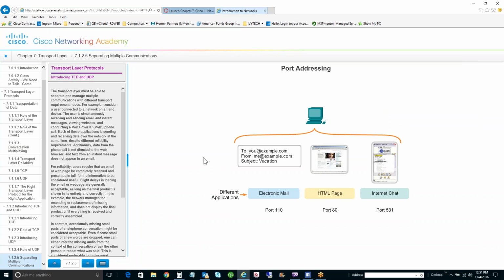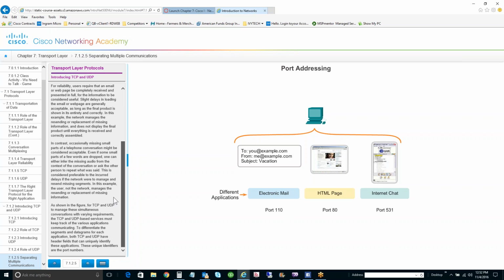So what happens in TCP and UDP is it utilizes ports. Ports are kind of like a segmentation of an IP address. Based on the IP protocol stack on a given host, it is receiving or sending on different port numbers through that IP address. For example, the standard port number for electronic mail is 110, HTTP is port 80, internet chat 531, and there's a whole list of different ones that are out there that get used.